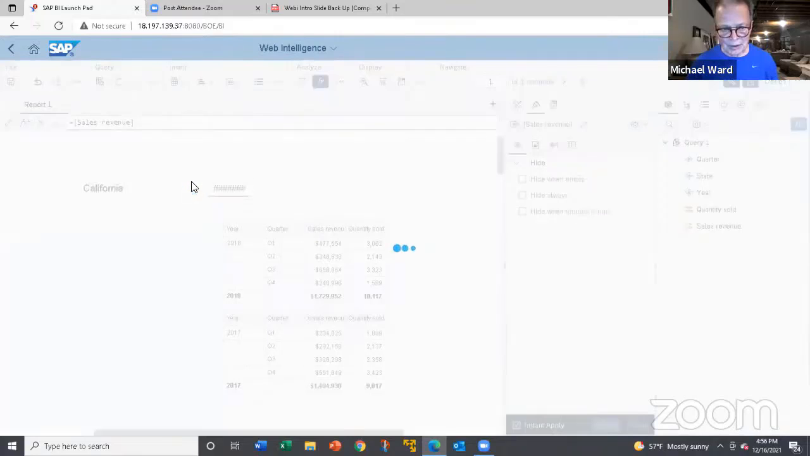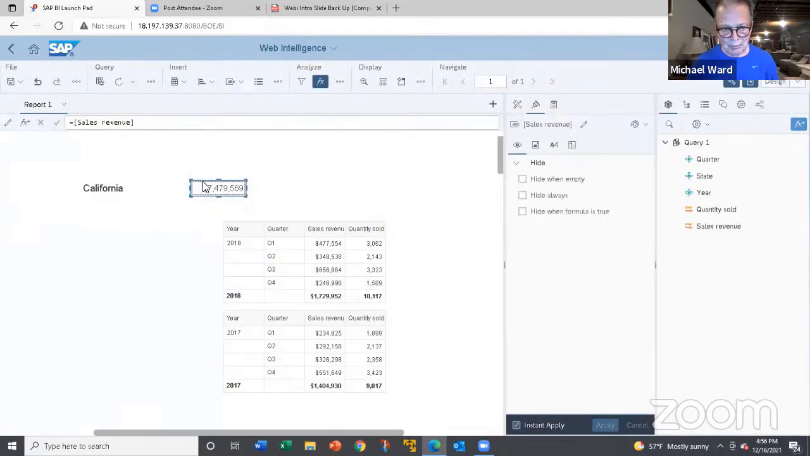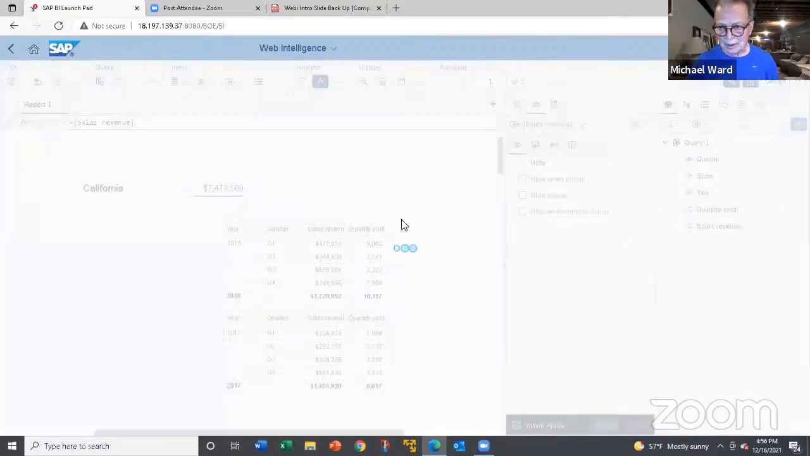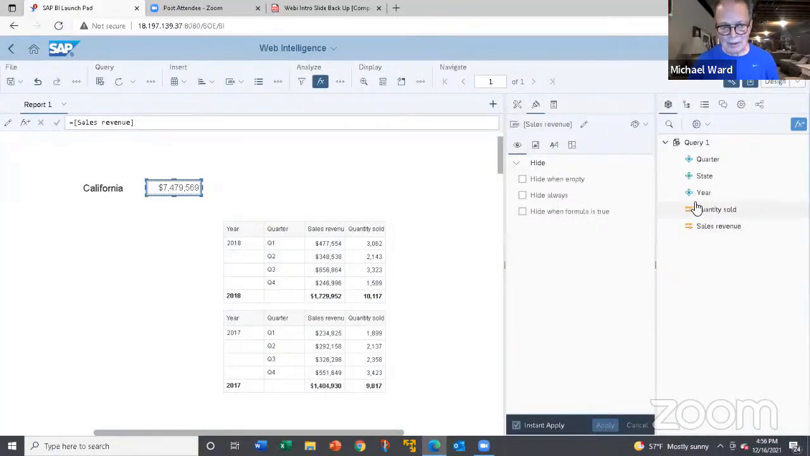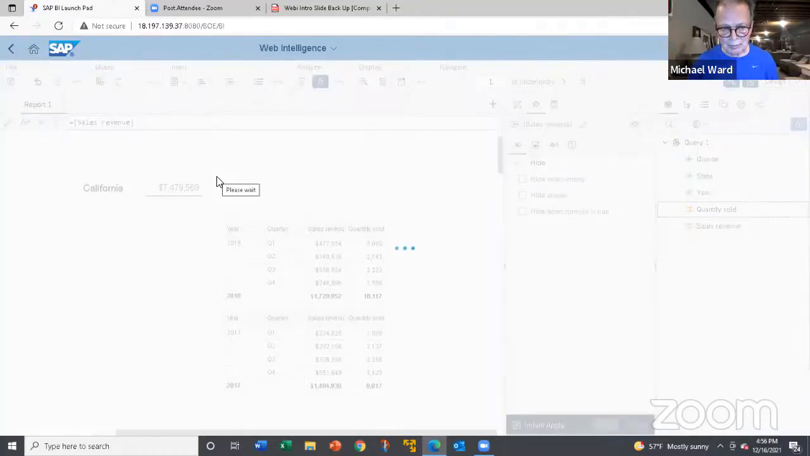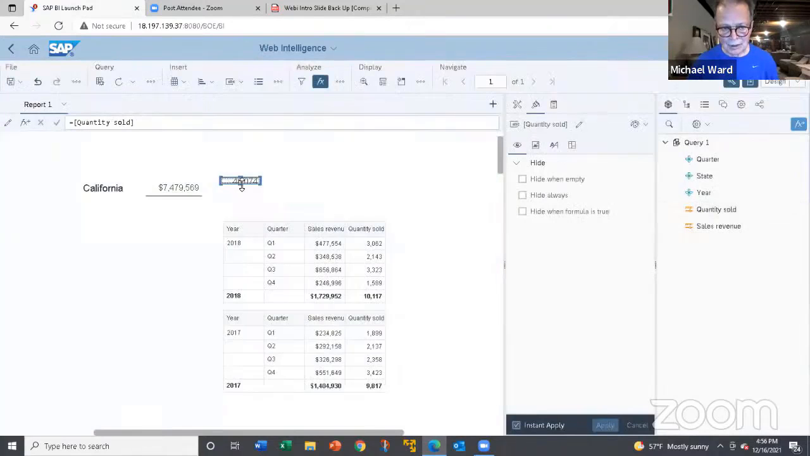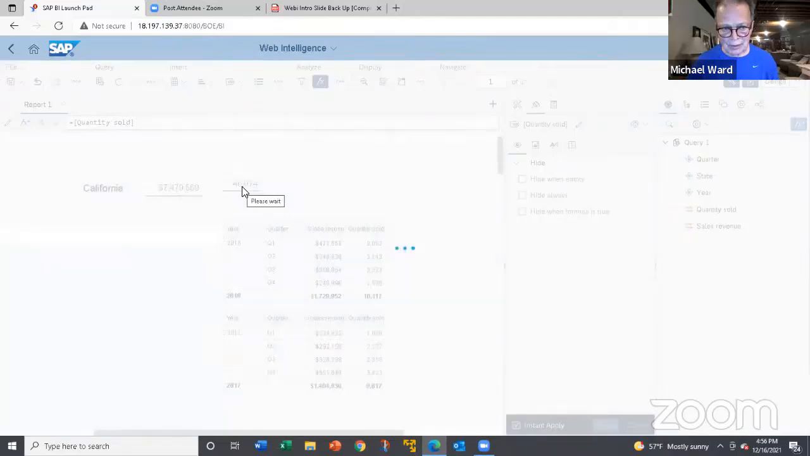You know, the default size is still too small. We'll move this over to the left a little bit so it's lined up in this area. And we'll grab, that was sales revenue, so grab quantity sold next. We'll drop that into place right here, stretch it out this way, and move it down this way.